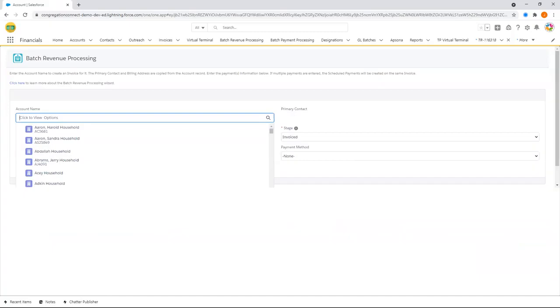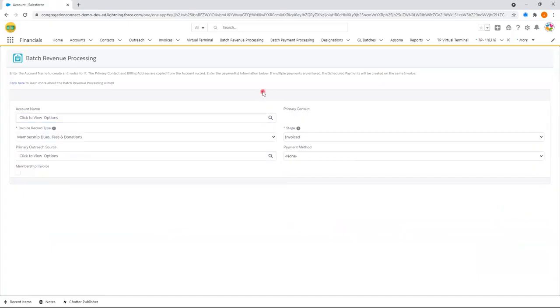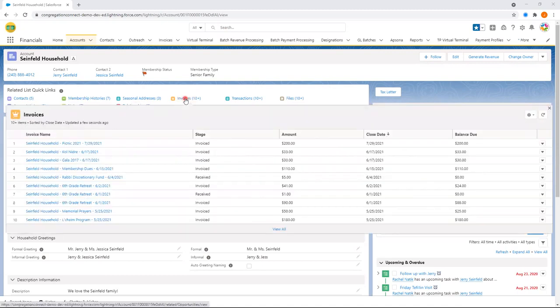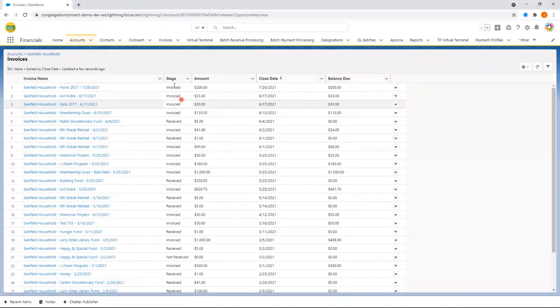Once I click on continue, I can now go to that account to see the invoice that has just been processed. So let's go to the account. Here I am back on the main account screen, and I can click back on the invoices to see the invoice that I just created.